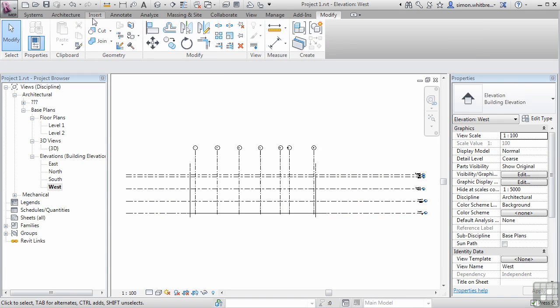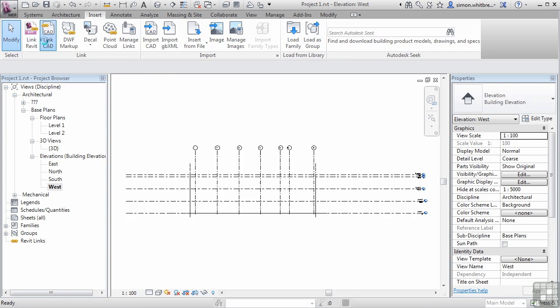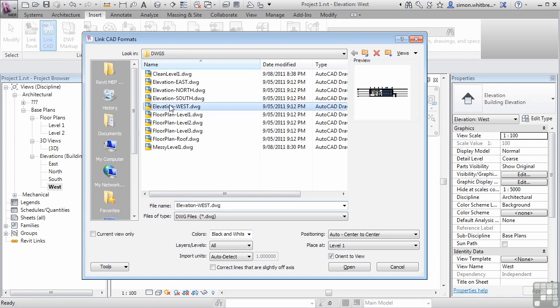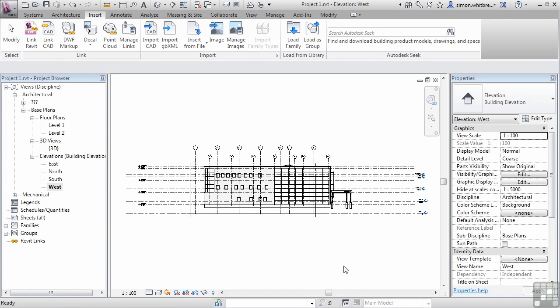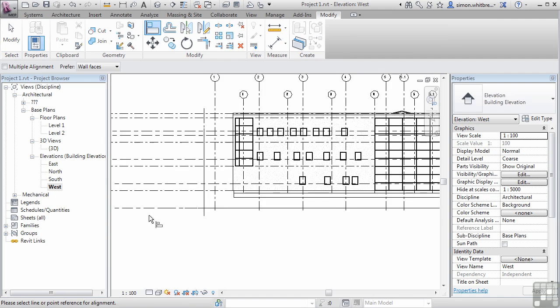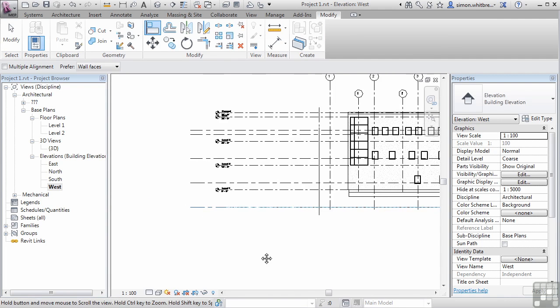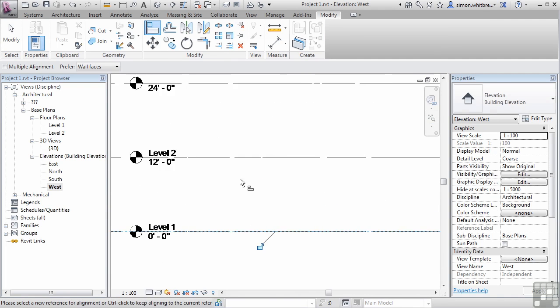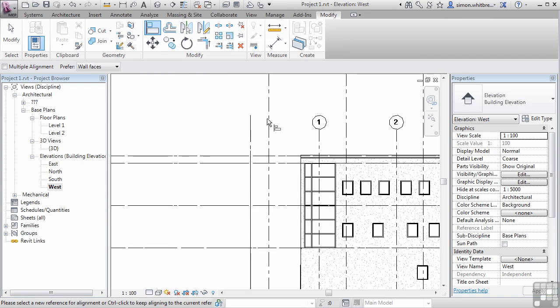So back to the Insert tab, click on Link CAD, click on West, check those settings, click on Open, and align it into place. Start with the level, and the grid.